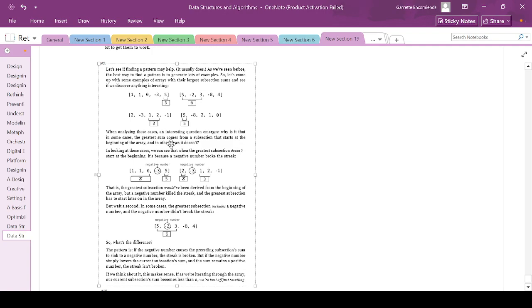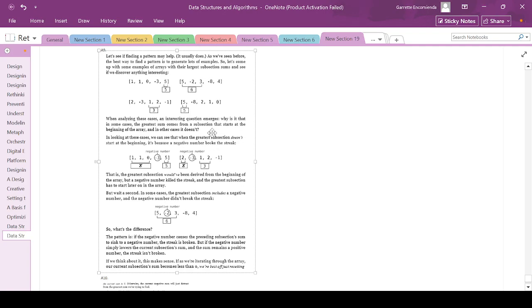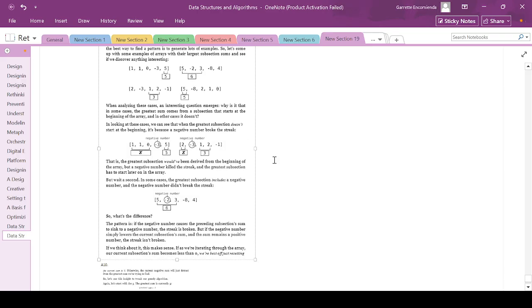When analyzing these cases, an interesting question emerges. Why is it that in some cases the greatest sum comes from a subsection that starts at the beginning of the array, and in other cases it doesn't?